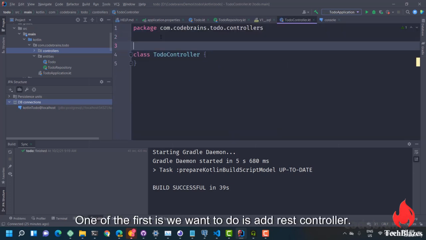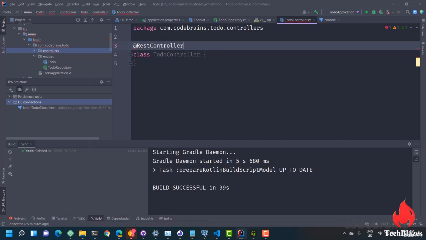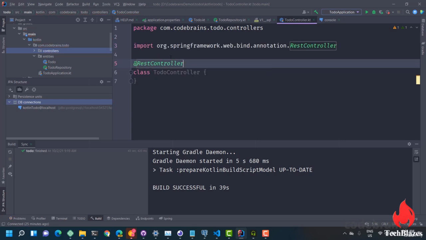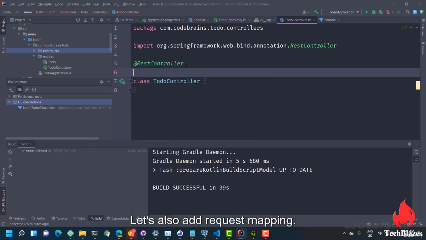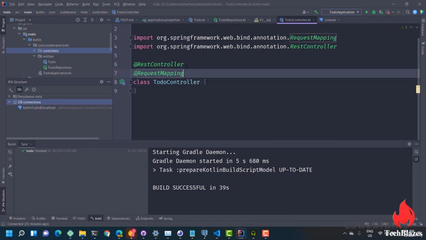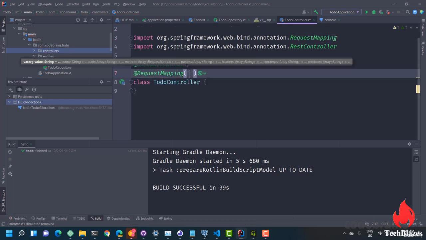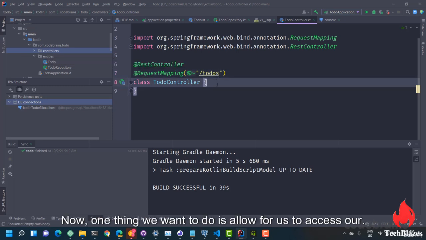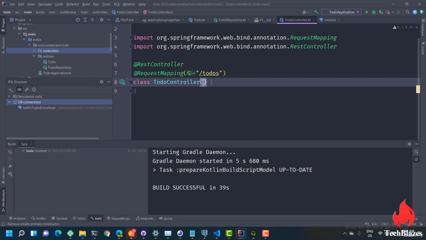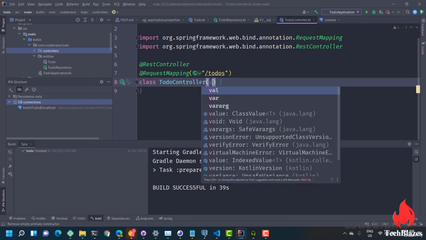One of the first things we'll want to do is add a Rest controller. Let's also add a request mapping. Let's set this to to-dos. Now, one thing we'll want to do is allow for us to access our to-do repository.